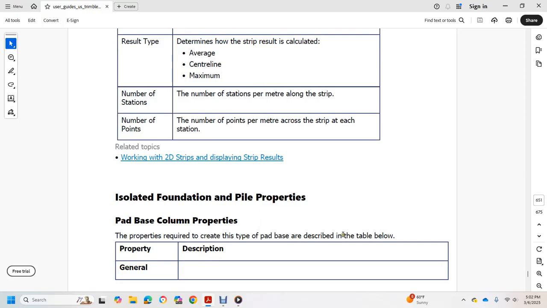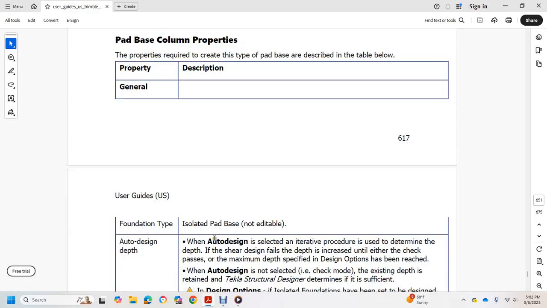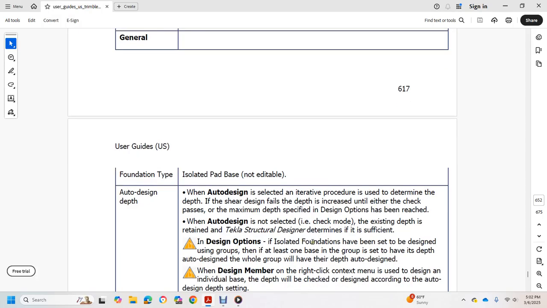the creation of this type of pad base described in the type below. Properties and description general, foundation type isolated pad base, not editable. Auto design depth: the auto design selected, the iterative procedure to determine the depth. If the design fails, depth is increased and the check repeats until the maximum depth of the design option is reached. If auto design is not selected, check mode: existing depth is retained, and Tekla Structures determines if it is sufficient. The design option of the isolated foundations has been set for the design using a group of at least one base for the group that has been set with the depth auto design.